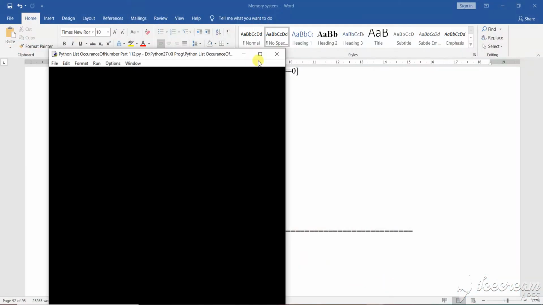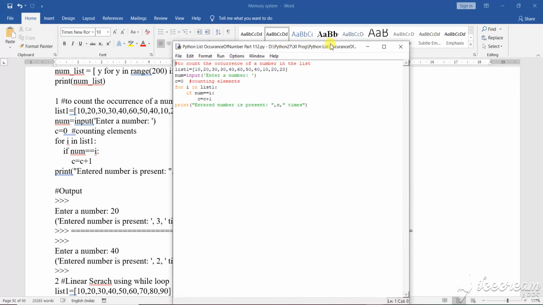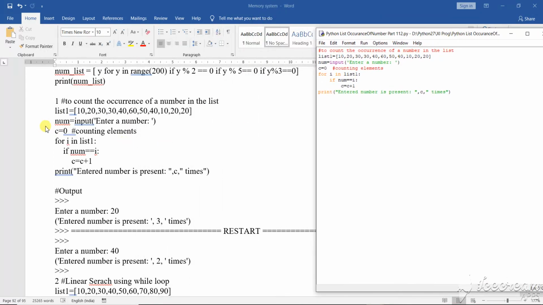To count the occurrence of a particular number, you will see what has been done here. First, I have taken one list. You can take the list from the user also. This is a predefined list, but you can take it from the user too. So list1, and you can pass it to a function, as we have done previously. The list has been given randomly as 10, 20, 30, 40, and different numbers.